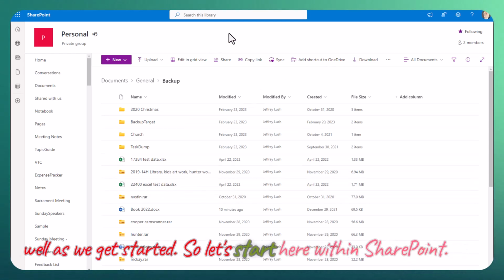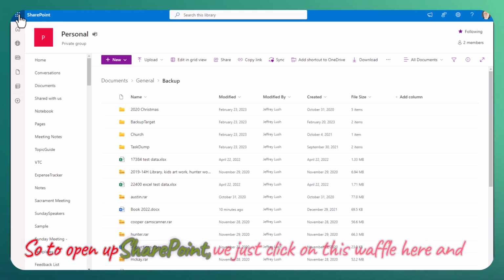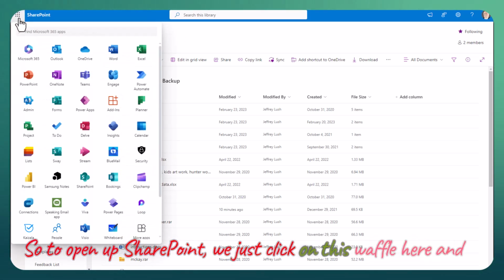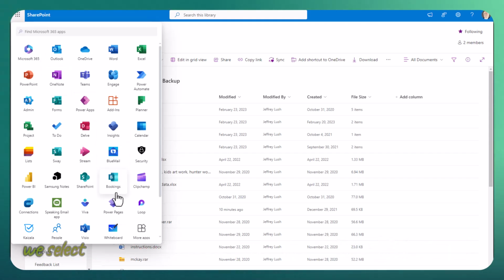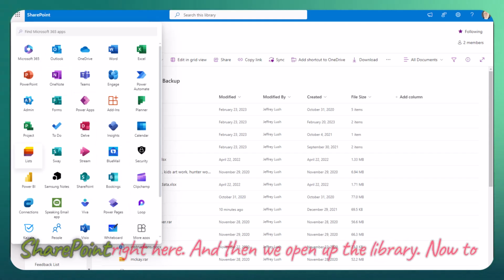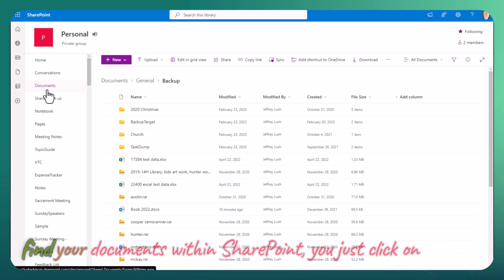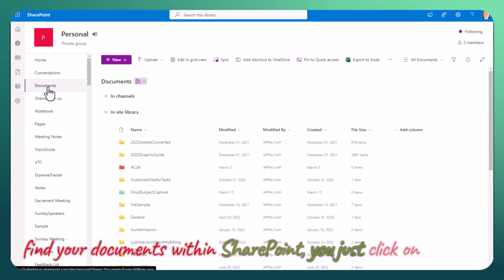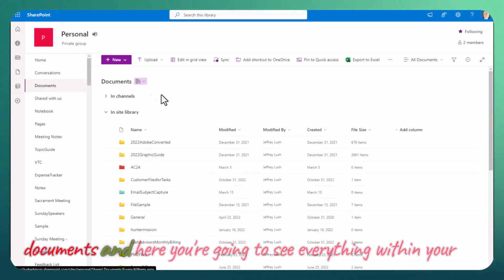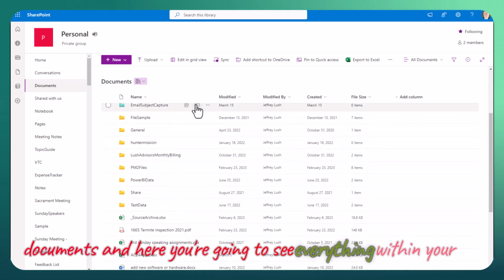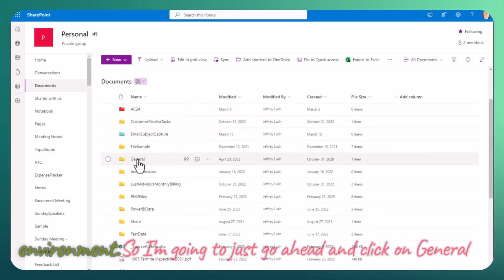So let's start here within SharePoint. To open up SharePoint, we just click on this waffle here, and we select SharePoint right here. And then we open up the library. Now, to find your documents within SharePoint, you just click on Documents. And here you're going to see everything within your environment.